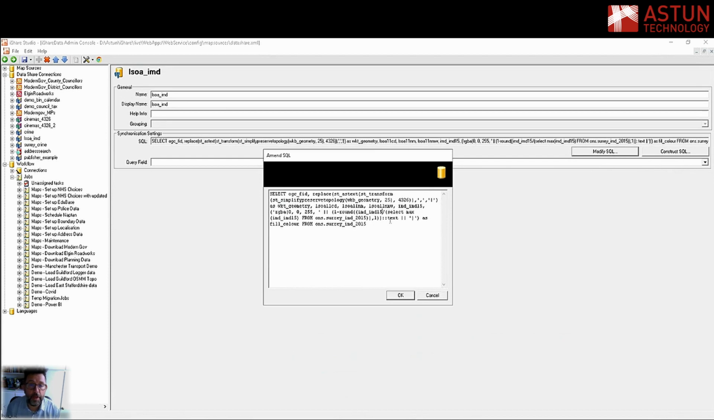So it will simplify the complexity of the ward boundaries and remove any points that are within 25 meters of each other, but it will preserve the internal topology of that feature. We're going to publish that under 4326 projection, and we're also going to replace the comma values in that text output with pipe characters.